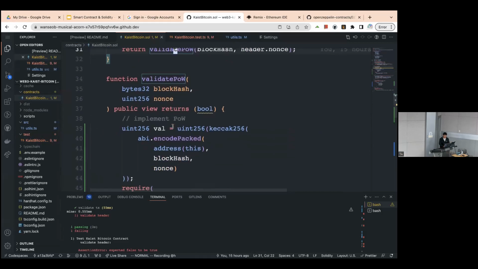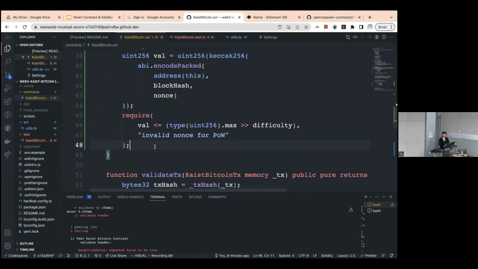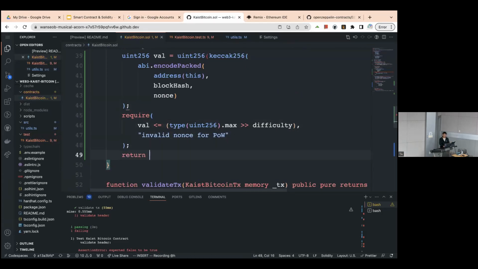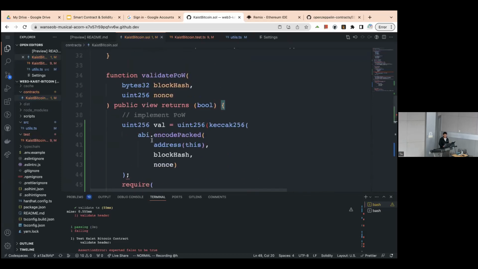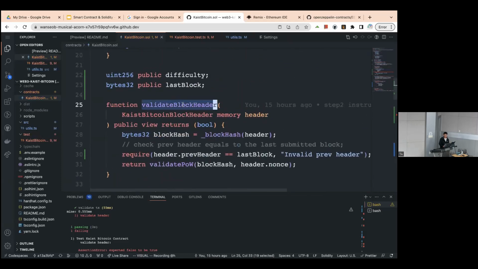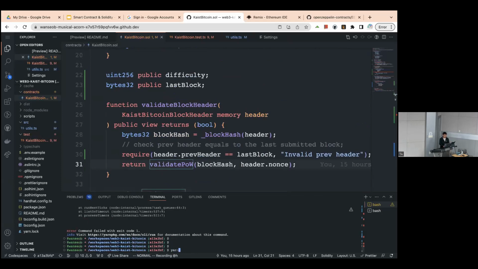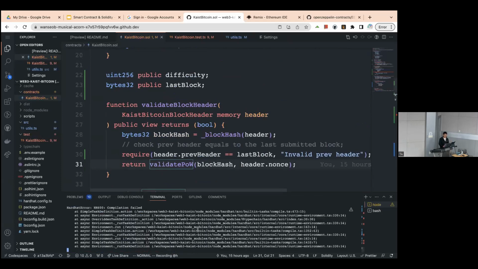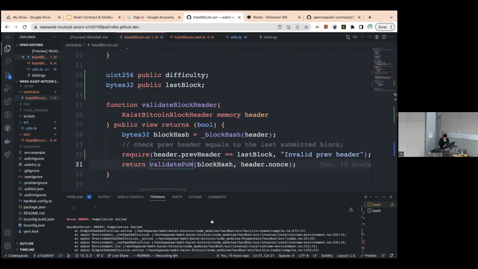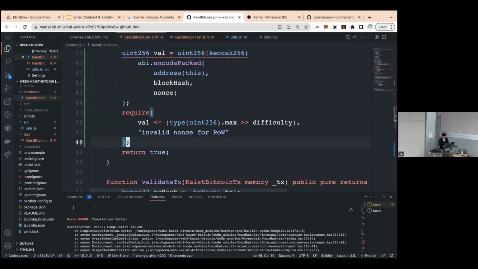Okay, let me check validate POW. Oh, it is not returning any value. So we should return true here. Then validate block header will return true here. Let's try to run the test.